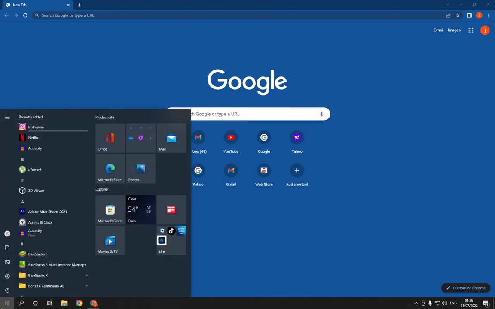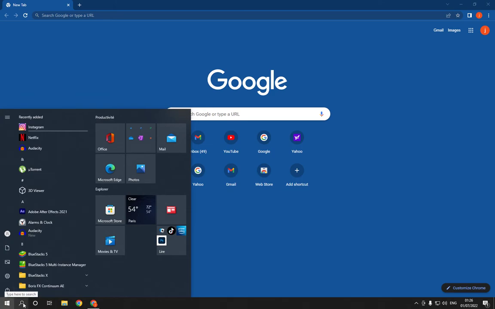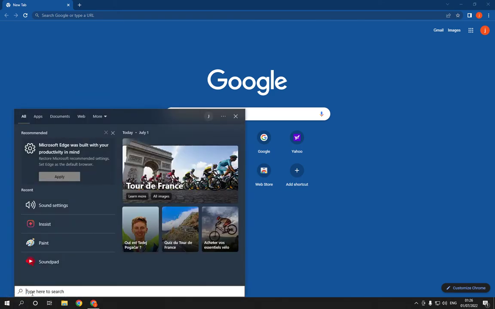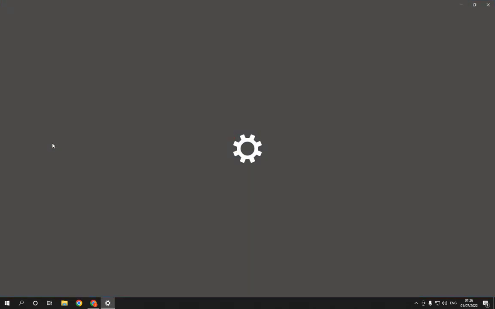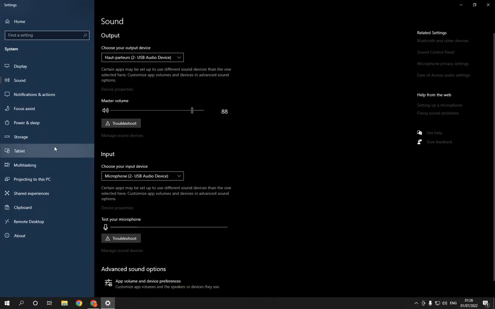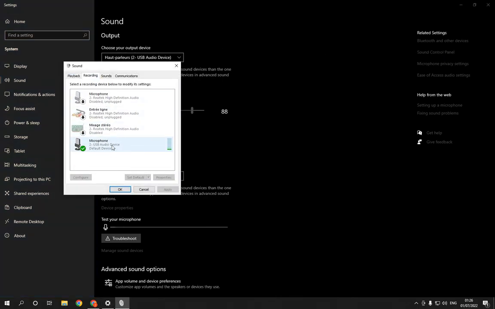click on the start button and click here on this search and search for sound and click on sound settings. It will take you to this page. Now all what you have to do is click here on choose your input device and choose your device from here, or you can come here to sound control panel and click on recording, and here is my microphone.